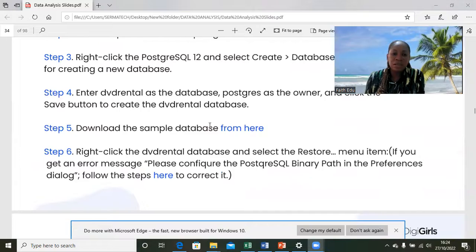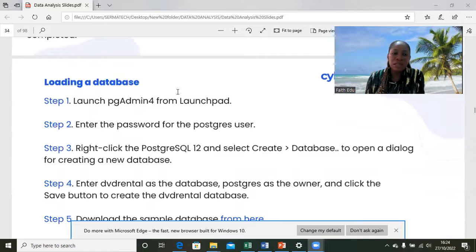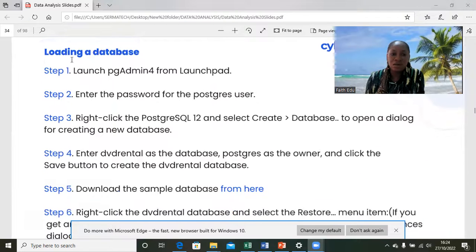Download the sample database you're going to use. So after installing, you now have to load the database. For this training, we are going to be using the DVD rental database as our sample database. So you have access to it through this material.